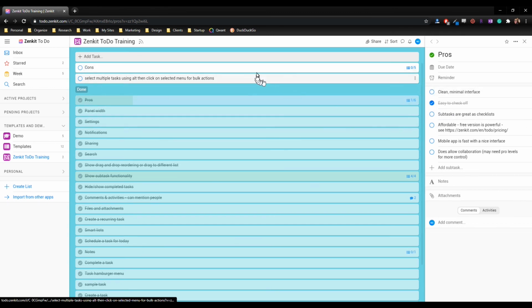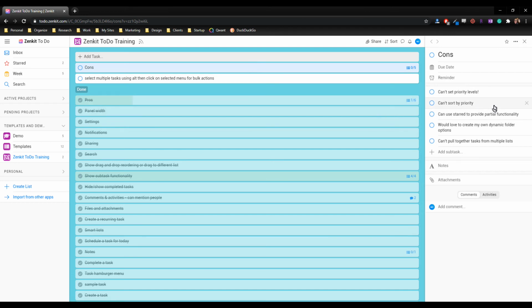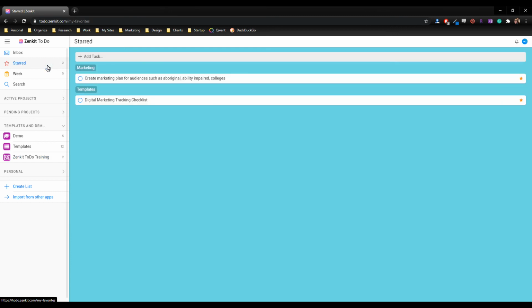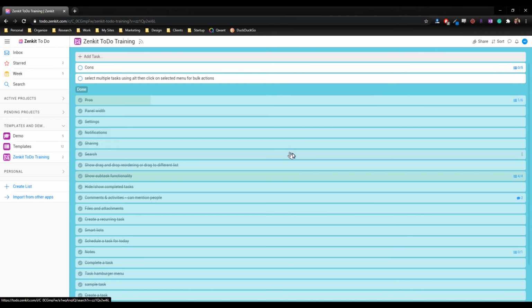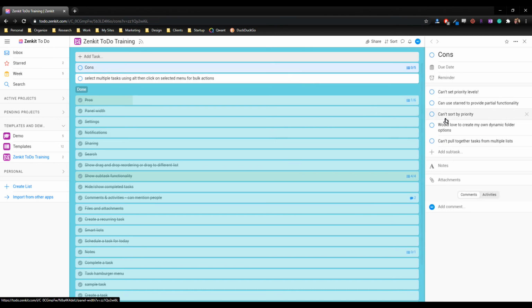Some cons with it, some things I don't like about it. You can't set priority levels, and this is a real issue for me, but you can use starred to provide partial functionality. So if I had a couple of high priority tasks, I could mark them as starred, and then that way they would show up there. But overall, I really wish it would let me set a priority list like low, medium, and high.